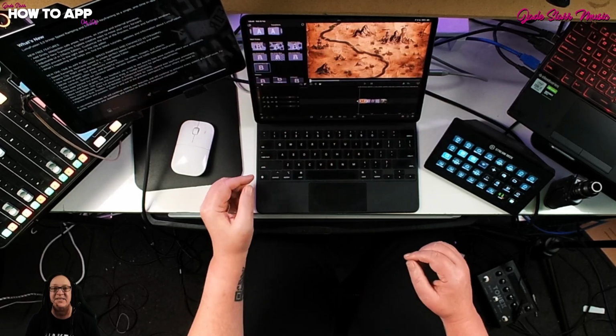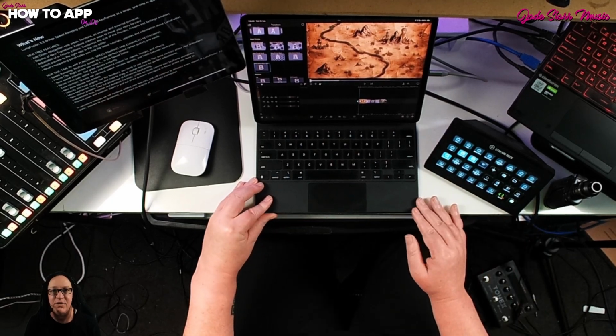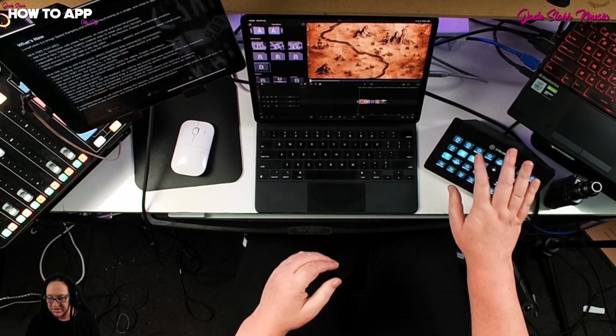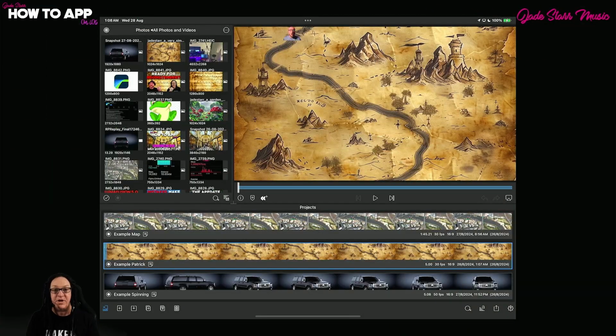All right, well, I think that's all the free stuff there for you. Let's go and take a look at the in-app purchase. Okay, so I'm going to show you two examples here. Let's open up this project here.